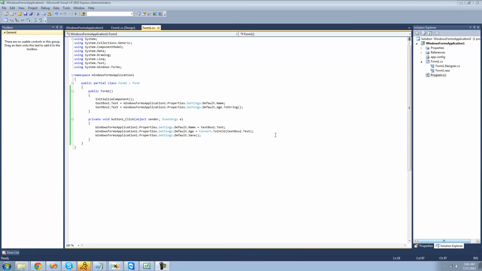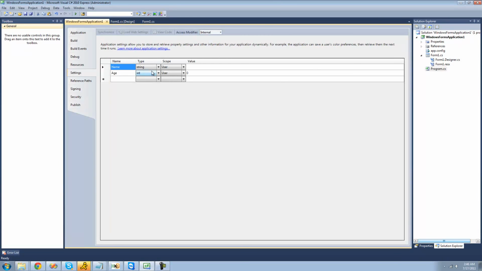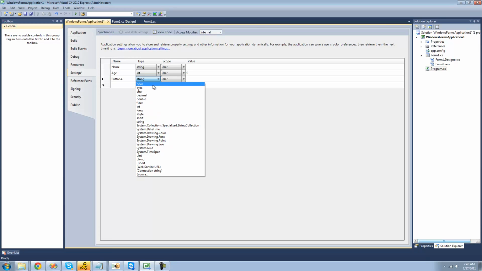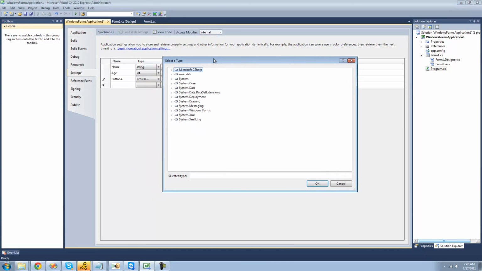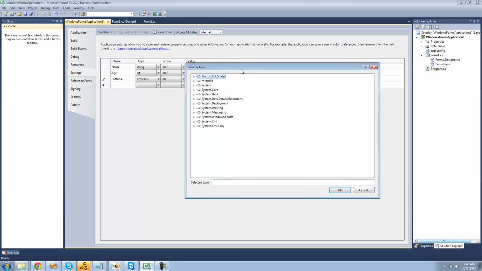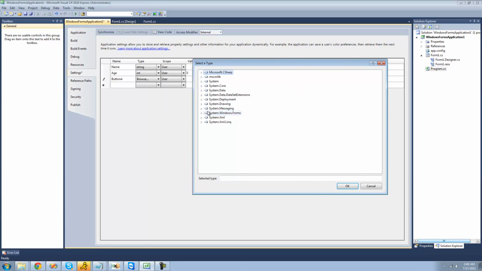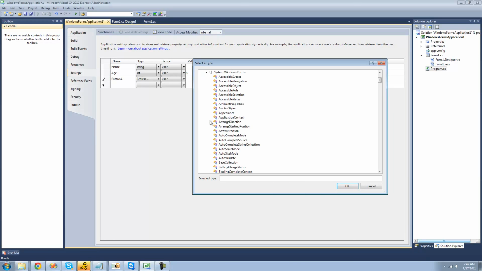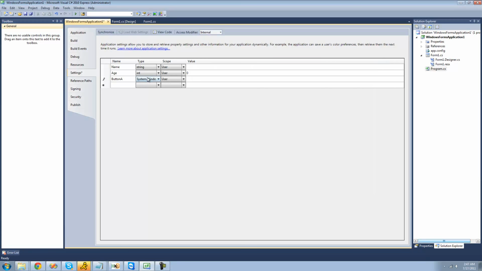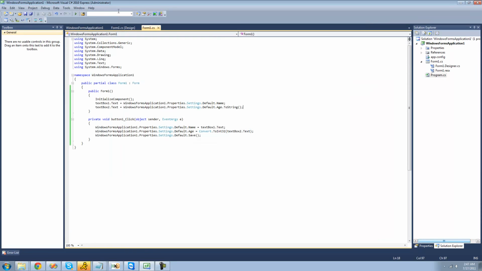In case you're wondering how to store custom variable types, such as a button, let's call this buttonA. Right here we don't have a button option. However, we can do Browse, and Browse will allow us to browse through all of the namespaces that we currently have open. If we want to do a button, we go to Windows Forms, the Forms namespace, and scroll down until you see the Button variable. Click OK, and now we can store it as a button. I'm just going to save this and go back and see if it worked.